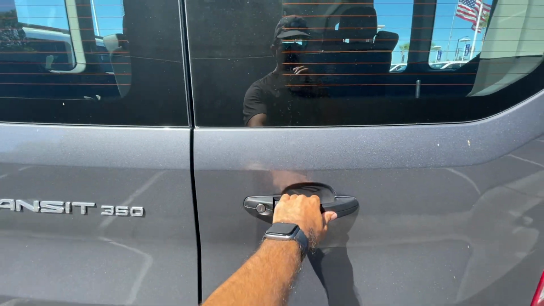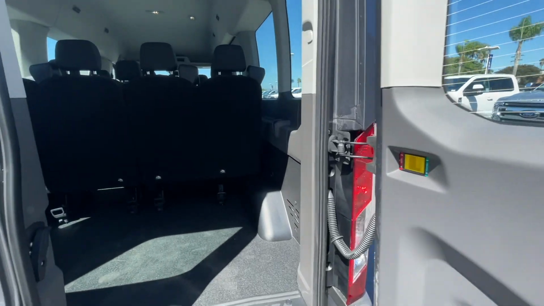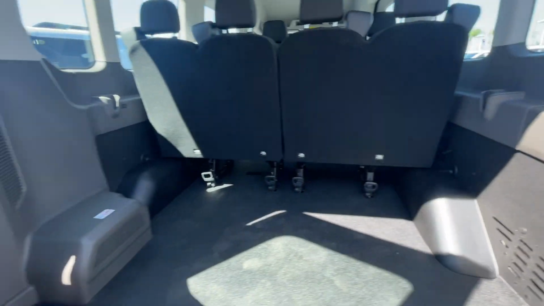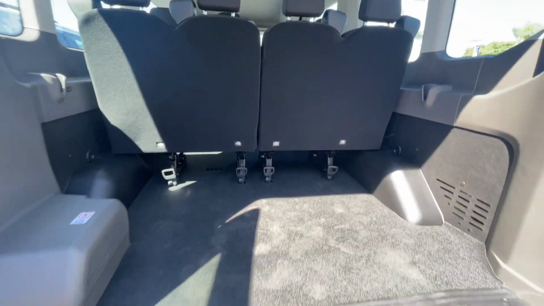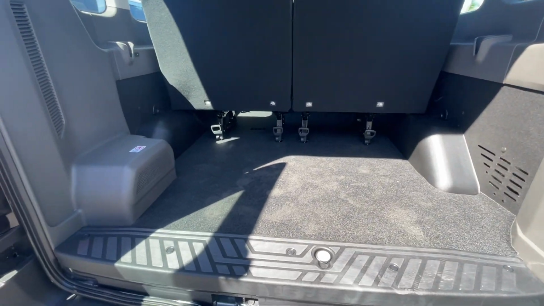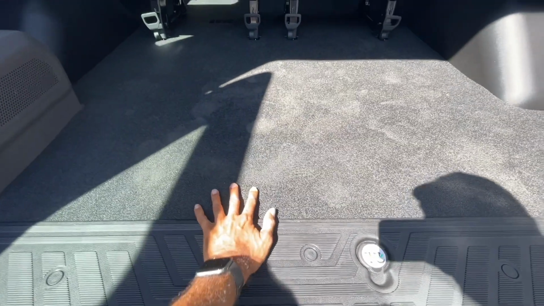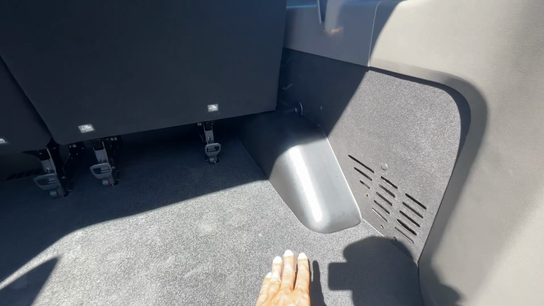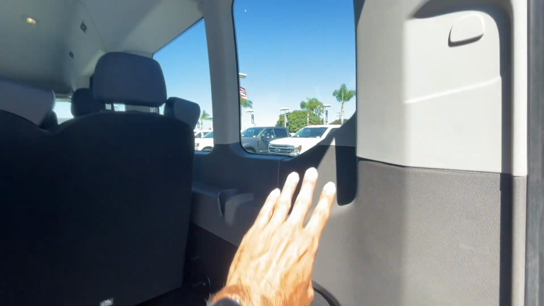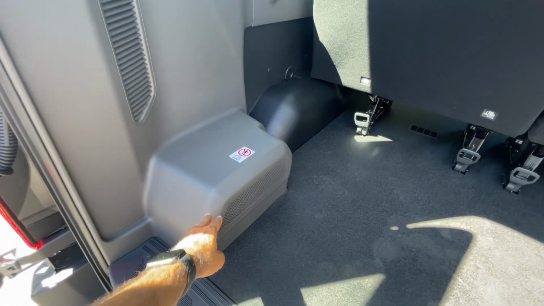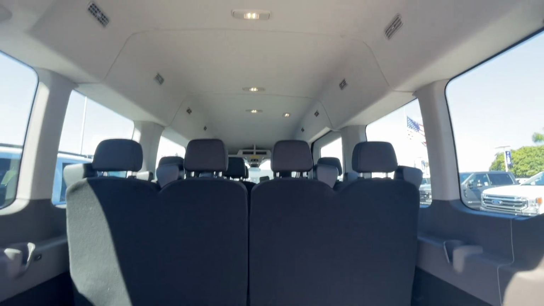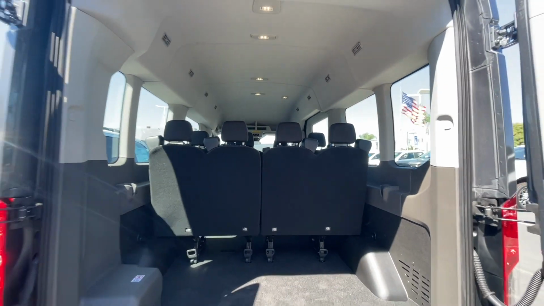In the rear, like the other passenger models, you have the built-in floor, the wheel covers, and of course the trim all around. And here is your AC blower for the van, which is super great. What a nice vehicle.